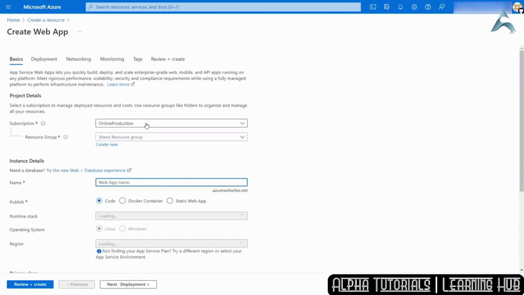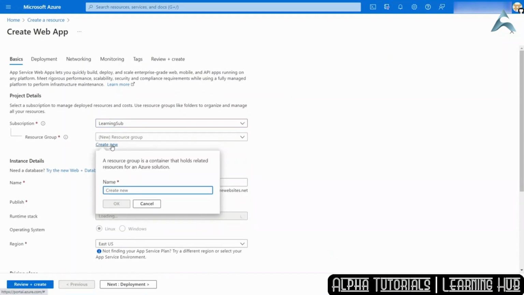I'll change to the appropriate subscription, and then click Create New to create a new resource group. A resource group is like a placeholder for similar cloud resources, and I would use this resource group for my dev and test environment. Let's name it Student Dev RG, and then click OK.